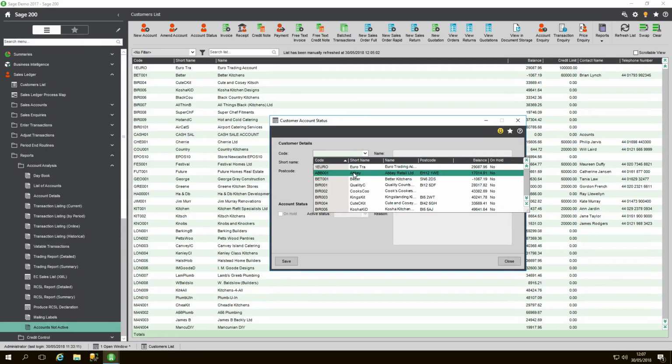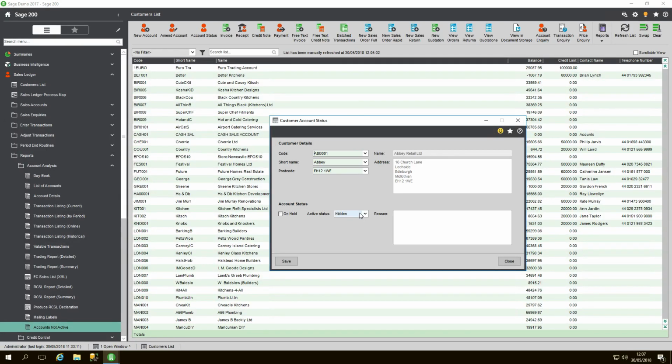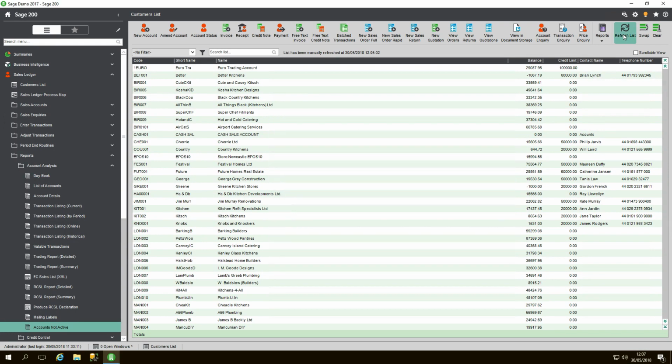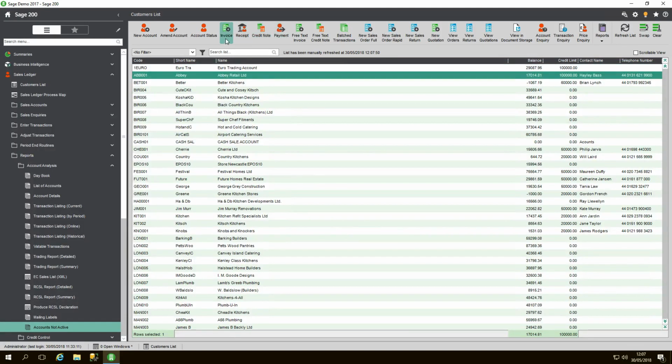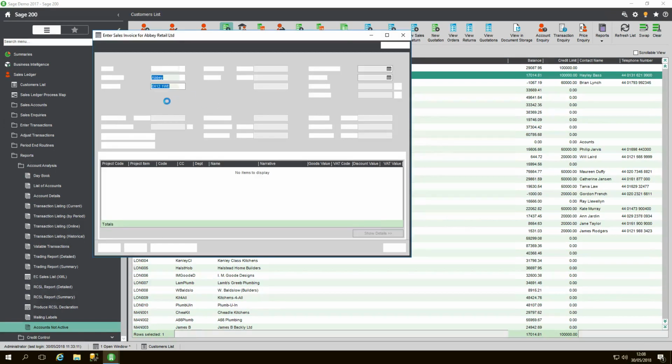So we can then see, so there's Abbey there, so I can choose those, and then if I click active, that'll then bring them back to be active again. I'll click save, click close, and then I'll click refresh again, and then Abbey should reappear in this list. Okay, and it now means that when I go back and try and do, say, an invoice, it's now able to choose Abbey as a valid customer for that.